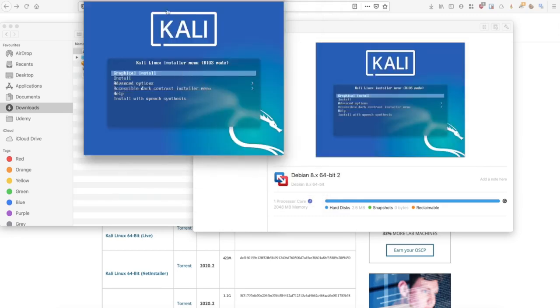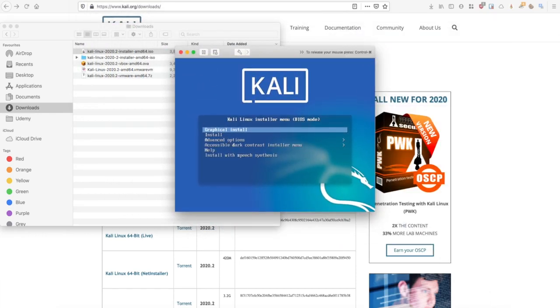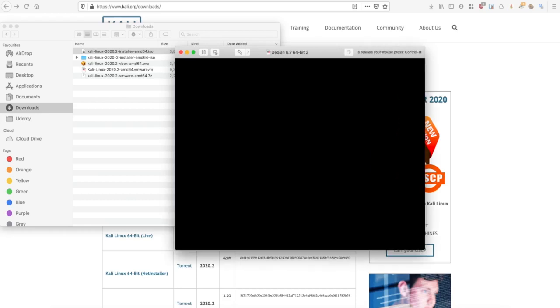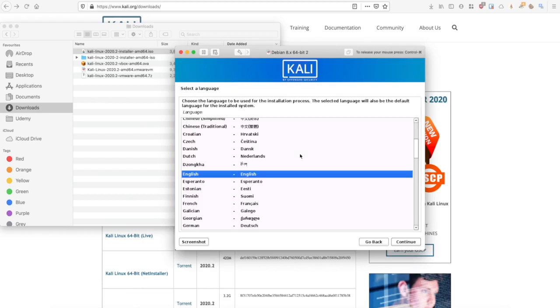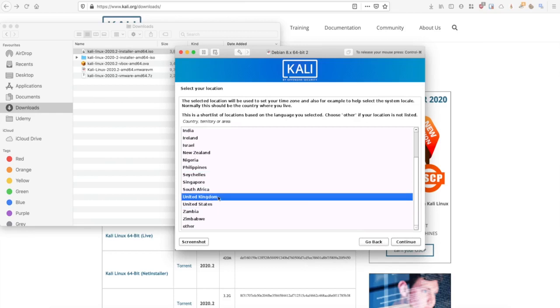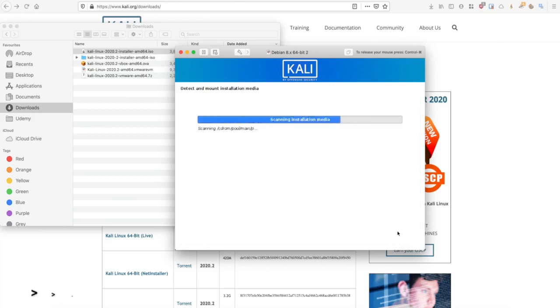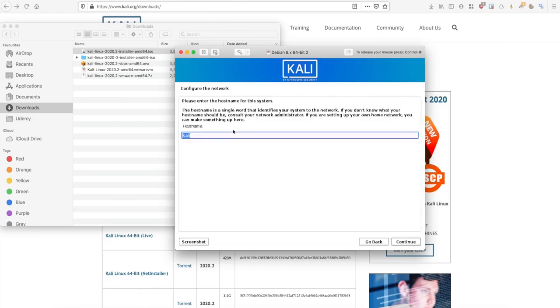In the boot menu, choose one of the install or graphical install options. I'll show you what the graphical install looks like now. As you see, it's a typical operating system installation. We need to configure the OS now. So select the language, location, and keyboard configuration. And now network configuration has been completed successfully.